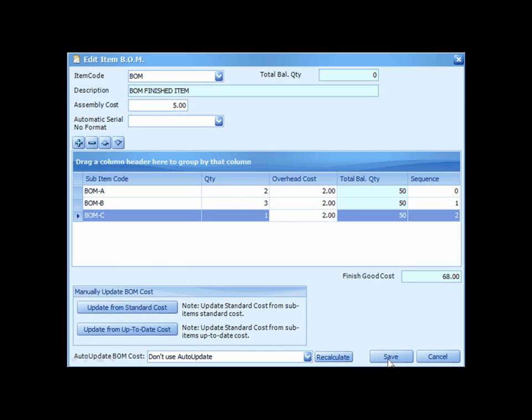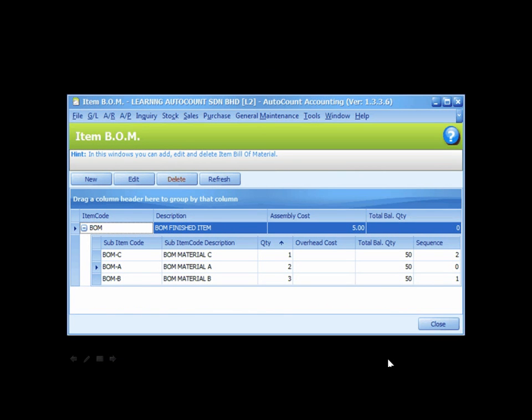Click on Save. The BOM maintenance is listed. You may click on the plus sign before the item code to show the sub-items and details. This is to maintain optional or alternative material items for BOM finished goods. It will be used in stock assembly and stock assembly order. Go to Stock, BOM Optional, and then click on New.